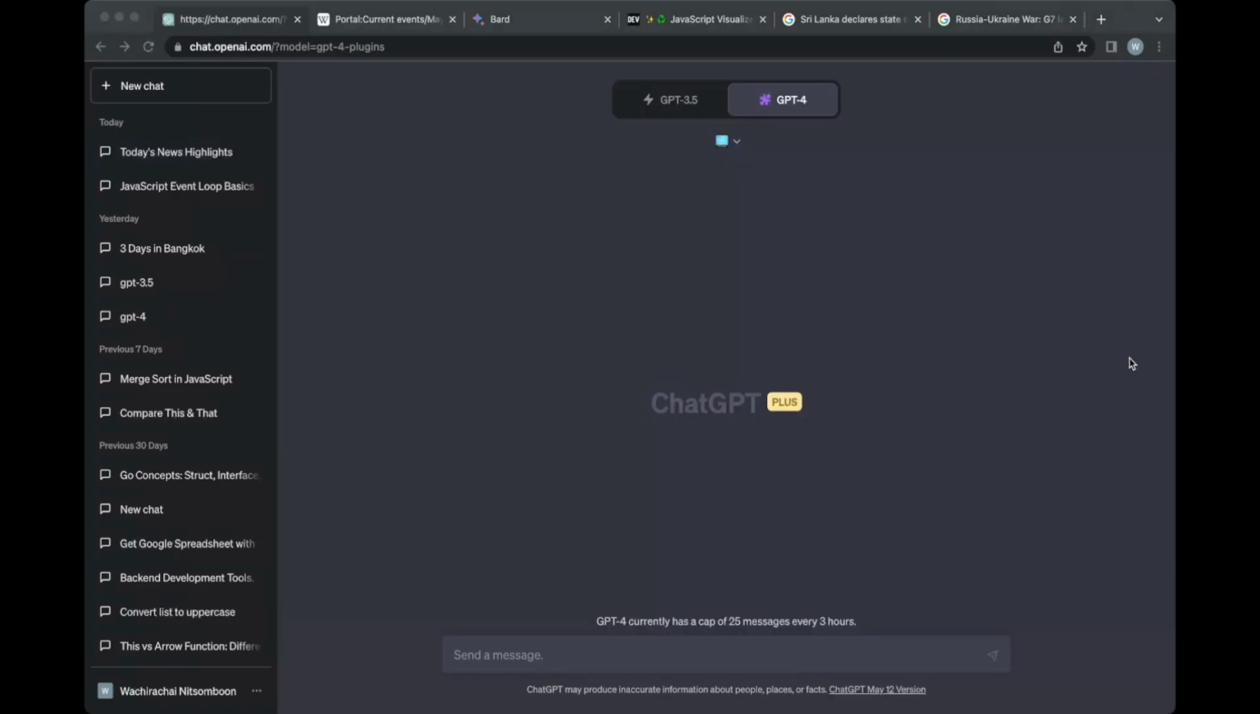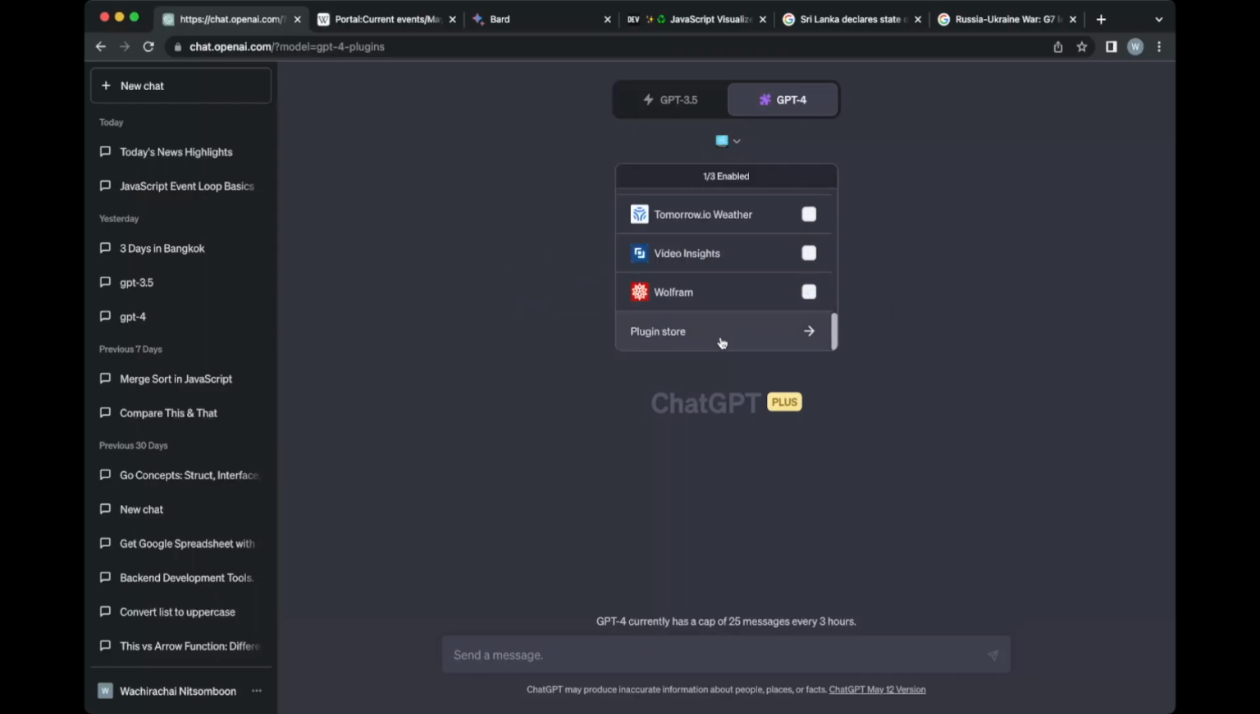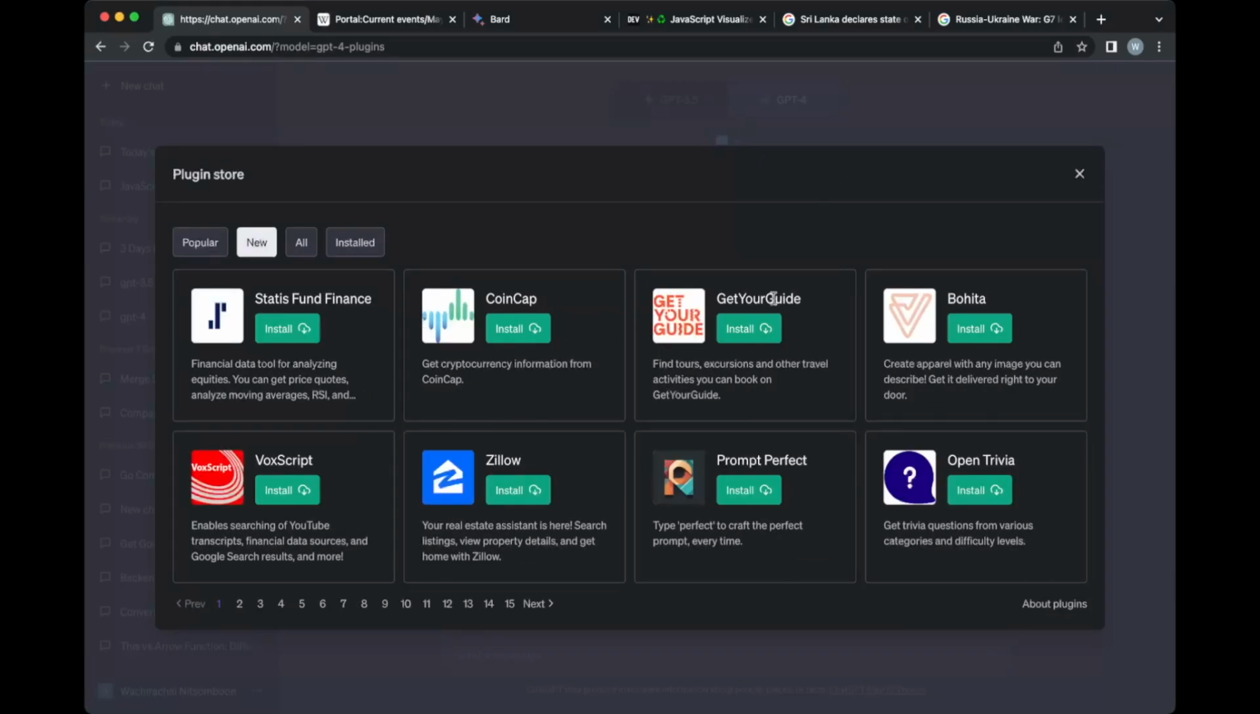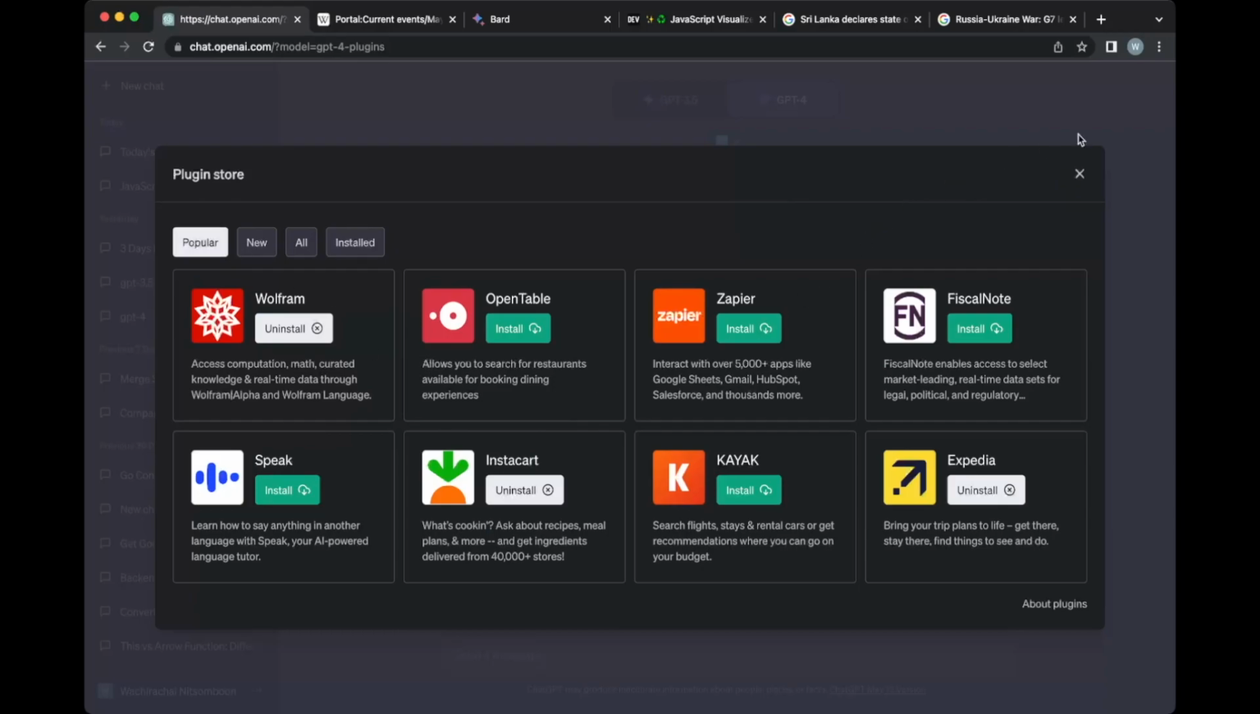So let's try ChatGPT 4 plugins. ChatGPT Plus users can now access ChatGPT 4 plugins, and there are many plugins to use. And these are growing by the day, and I might do a separate video just based on the popular plugins and how to use them.